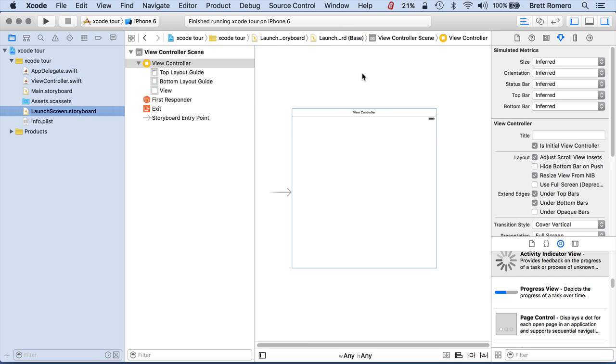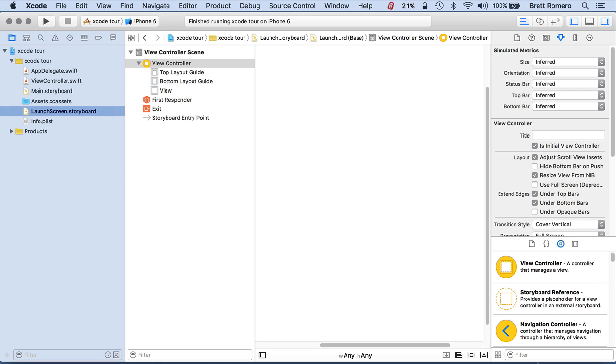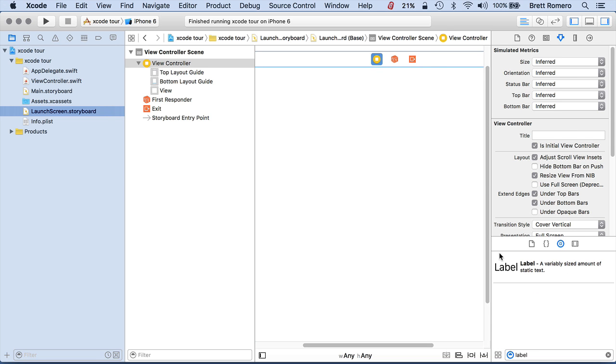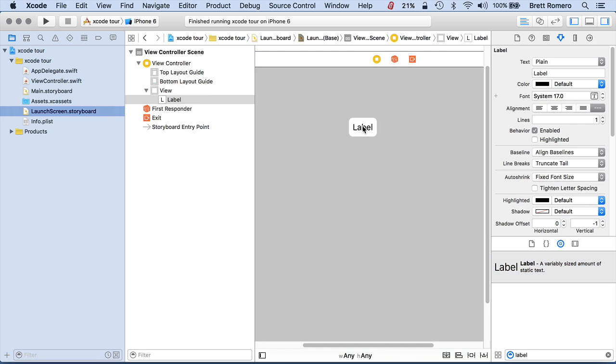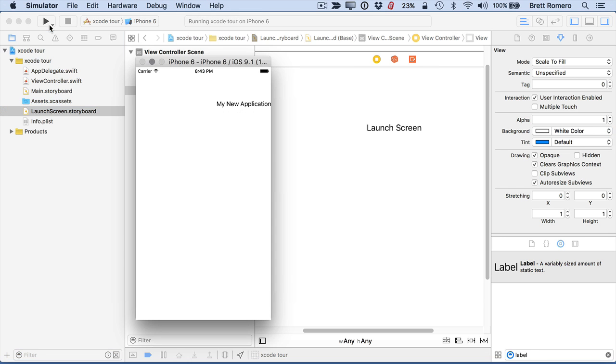Also, this is our launch screen. I'm going to zoom in, and I actually want to add a label to that. So I'm just going to do label and drag that here and just call this launch screen and center it. Now I'm going to launch the app, and we should see something on both scenes, although it may flash fairly quick. Yeah, a little too quick for the launch screen.